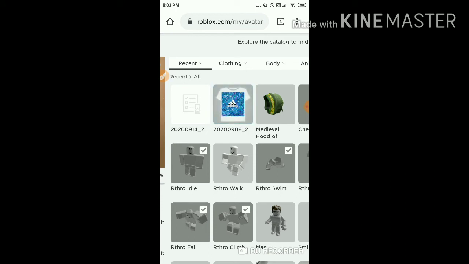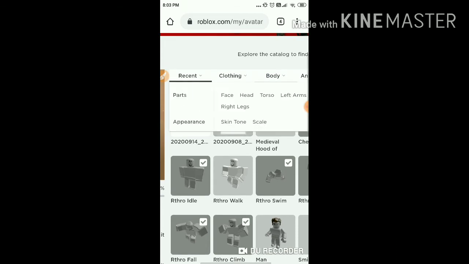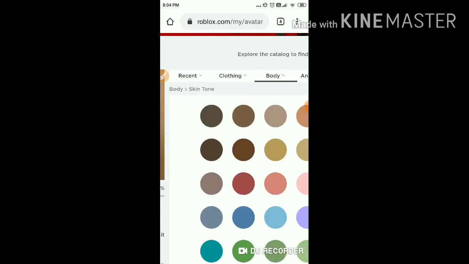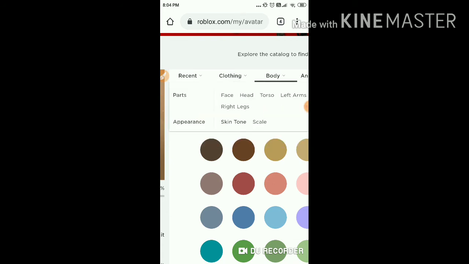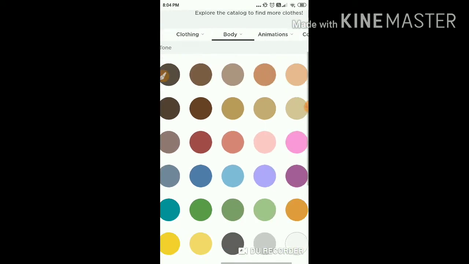Just long press the body option, not just click. Long press the body option or any option. For example, just long press this body option like this. Then come here and click on skin tone. Long press means you have to press it for 2 seconds. Just press it for 2 seconds and click on skin tone. So you may become here.